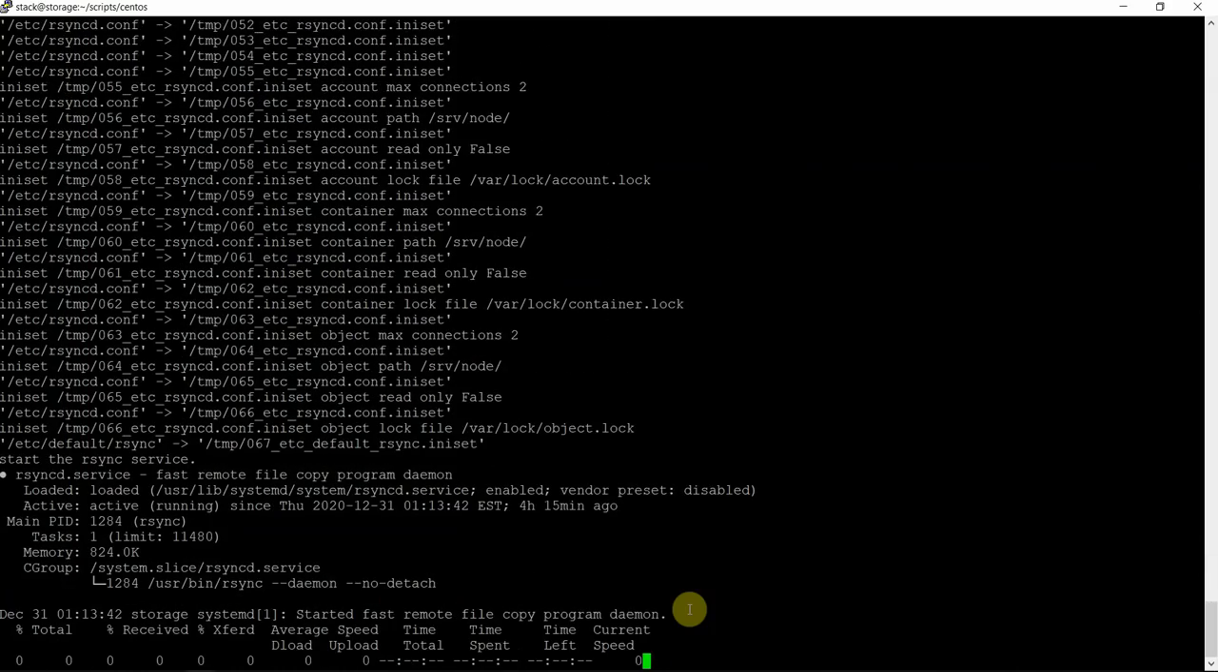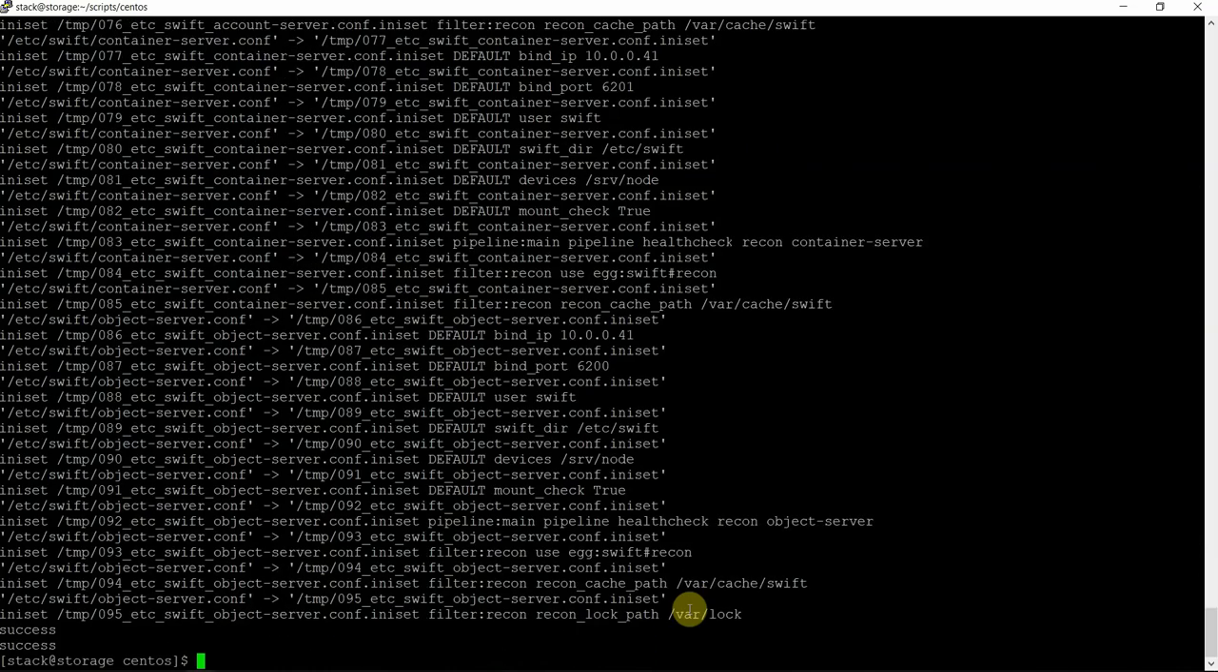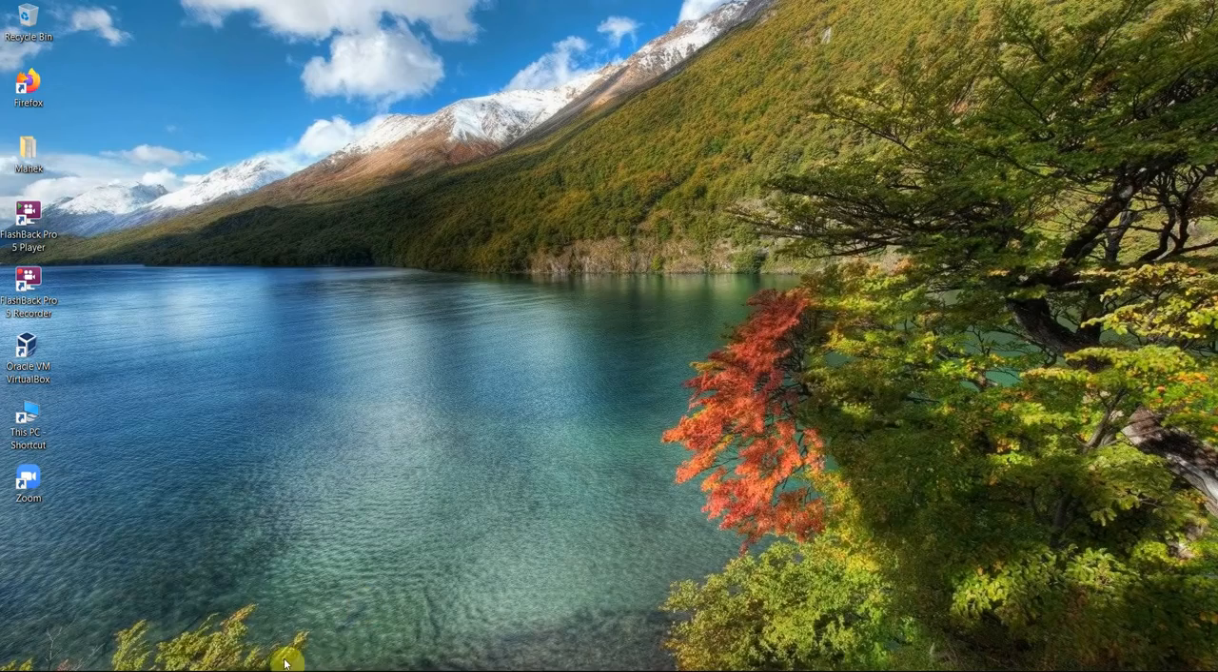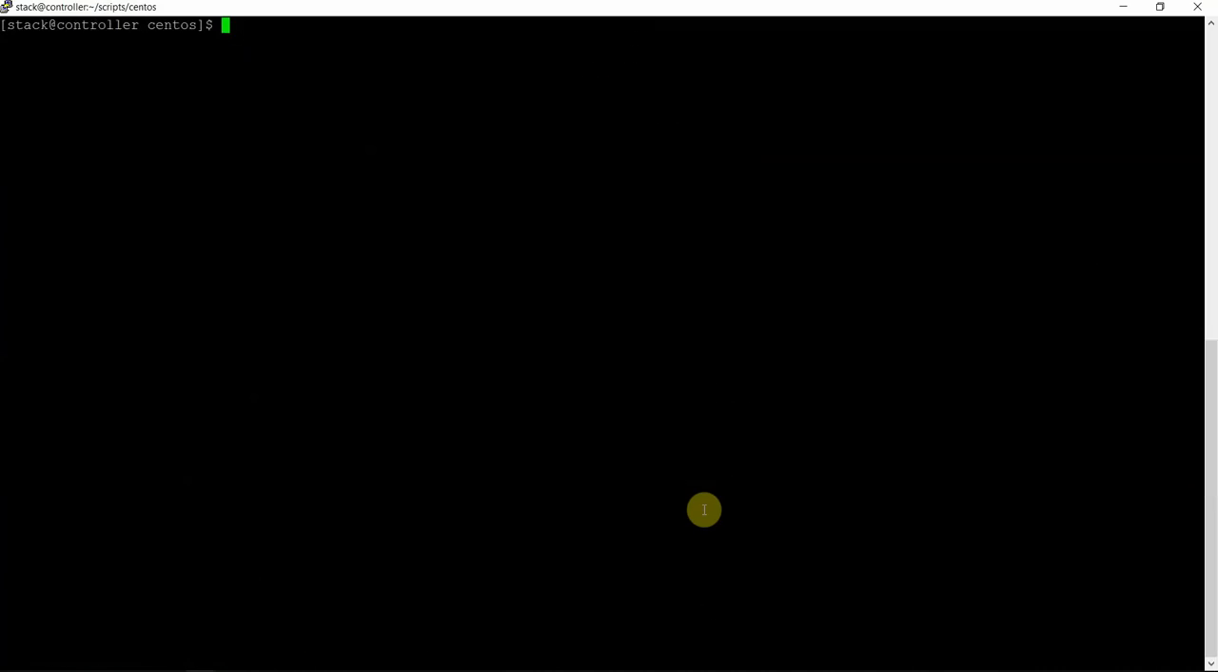Same setting, if you see, and fantastic. So we have done it on the storage node, we have done it on the compute node. Let's go back to the controller node. On the controller node, we have the second script now, setup Swift controller node part 2.